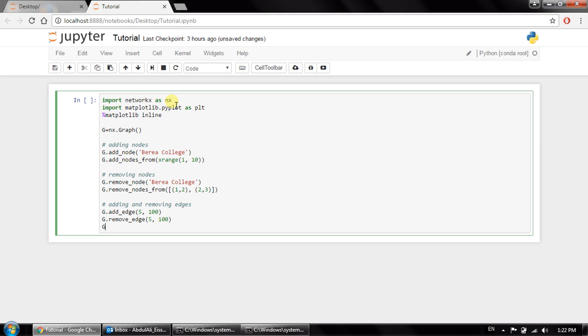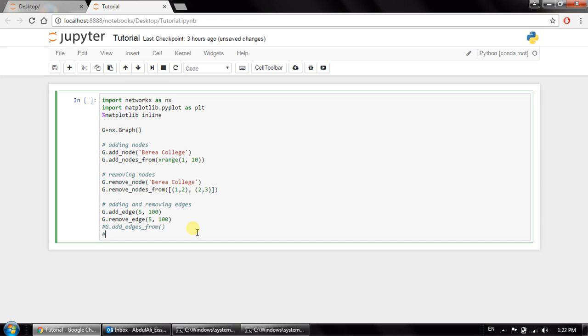You can also say add_edges_from, which again was the same format. So we're just going to comment it out. Let's not forget remove_edges_from, which would work the same as above.